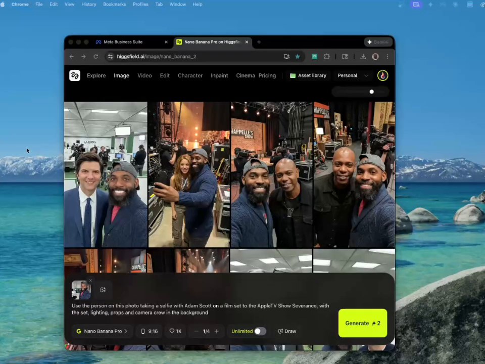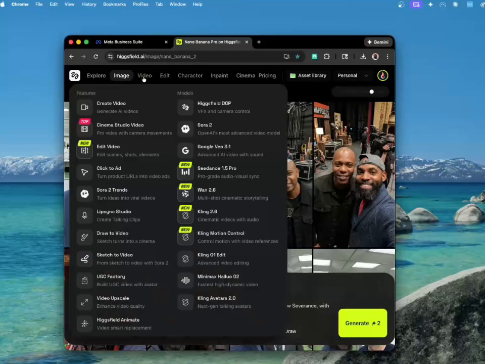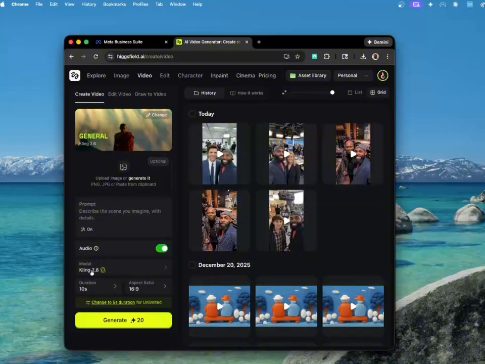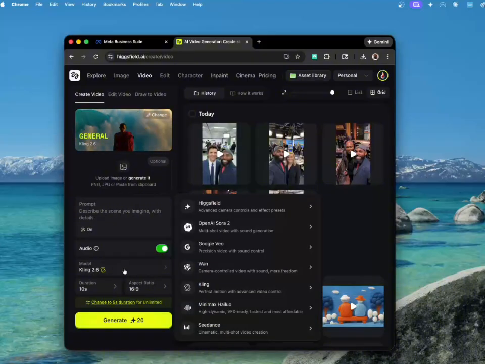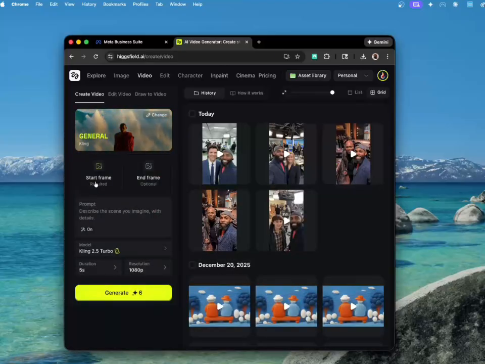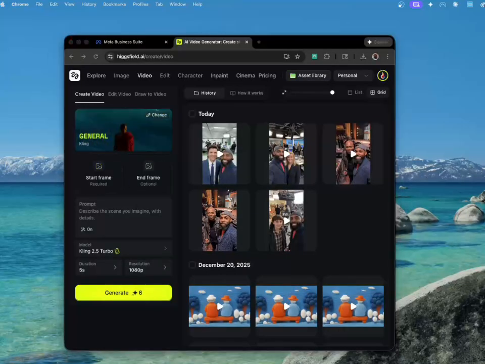All right, great. Once we have our image, we want to go to Video, then Kling 2.6. From here, we're actually going to change the Kling model to Kling 2.5 Turbo. That gives us a starting frame that we can put in and then an end frame as well. So that's actually what we want.